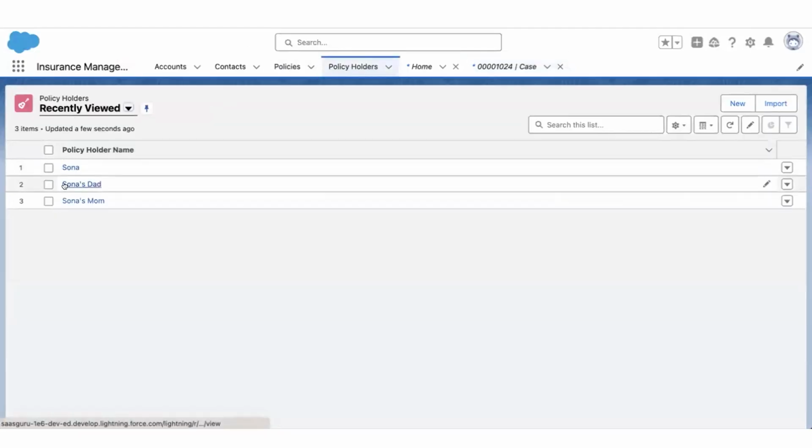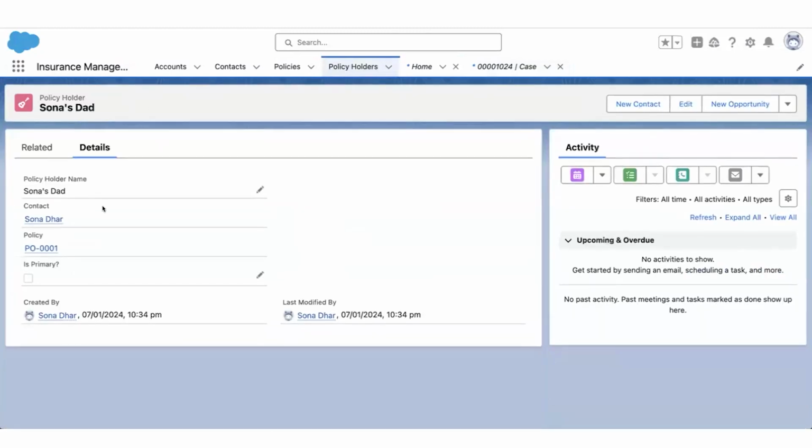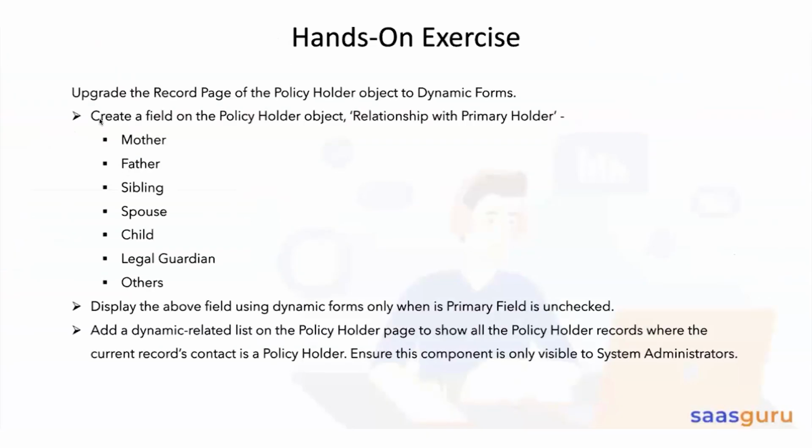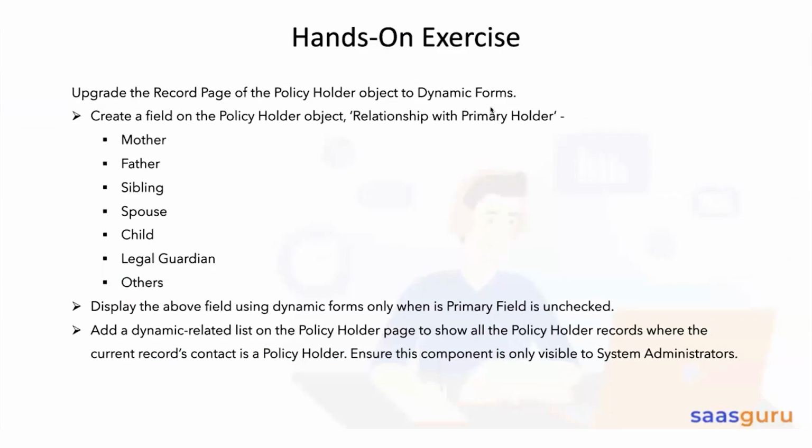So if the holder is not the primary holder of the policy, let's take the example of this policy holder. So Sona's dad is not the primary holder of the policy, he is the secondary holder. Only when is primary is unchecked, the holder is secondary holder of the policy. This field, relationship with primary holder, should be visible on the page layout. It should be visible, and the user can input what's the relationship of the secondary holder with the main holder of the policy, the primary holder of the policy.